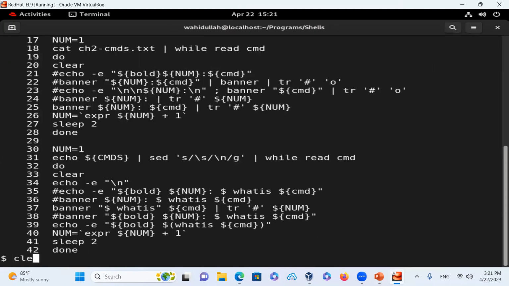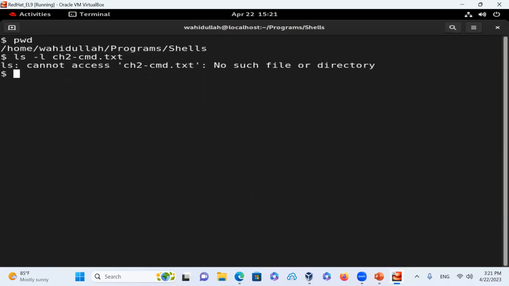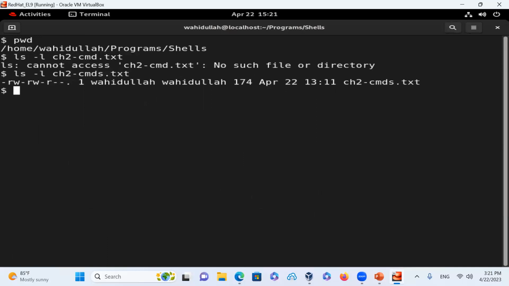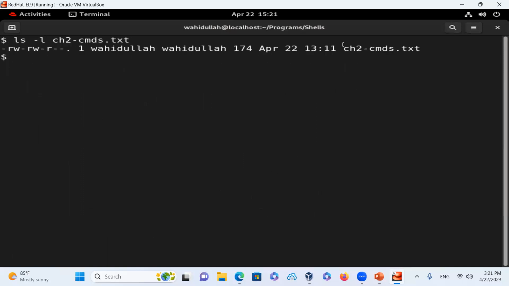Doing a clear screen command will clear my screen. And now if I do a pwd, print working directory, and then ls -l chapter2-cmds.txt, that file is cmds. This is the file that I'm going to read as input, and with the other program, I'm going to read that as input and show you all these commands.